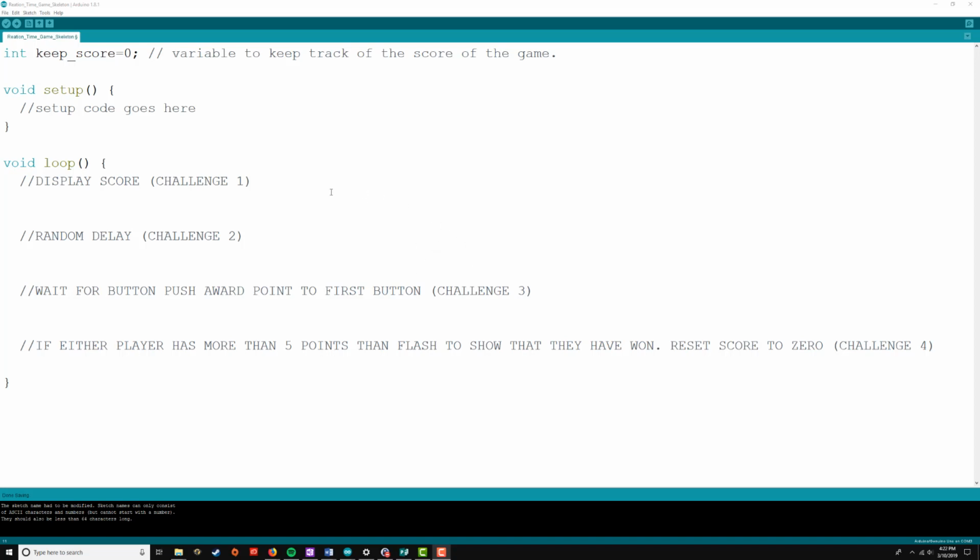The first step is that we need to display the score. The second challenge is that we need to create the random delay. The third challenge is that we need to wait for one of the buttons to be pushed and then award a point to whichever button pushed first. And the final challenge is to check to see if anybody has won. And if they have won, we need to show that on the Arduino and then reset the score to 0.